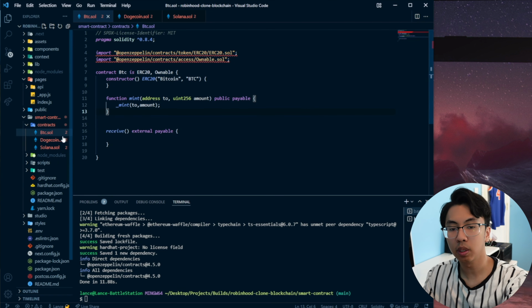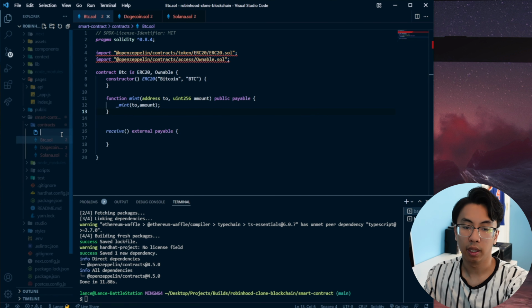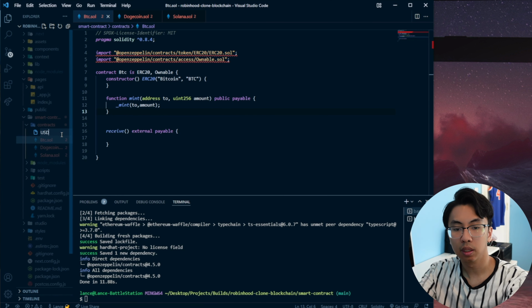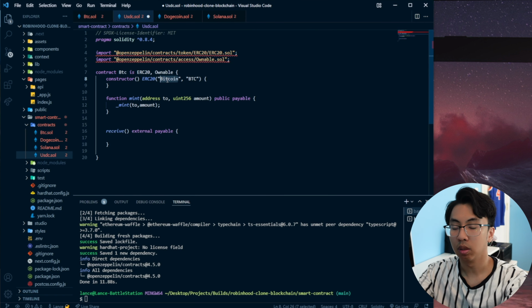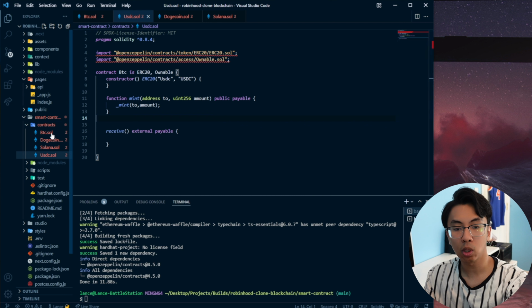Okay, cool. We can just do one more smart contract, and this one will be USDC. So I'll make it like this, USDC.sol. Okay, cool. You can hit paste. You can label this as USDC. Save. There you go. So we have all 4 smart contracts. These are going to represent tokens that we can exchange with our Ethereum.